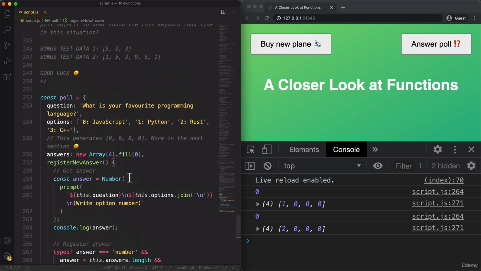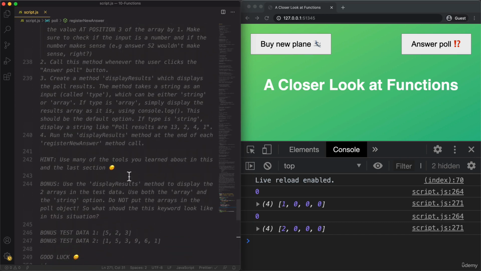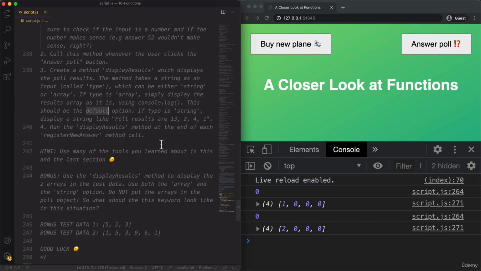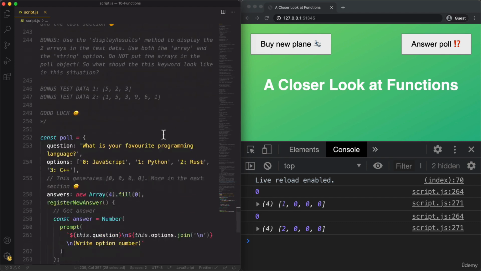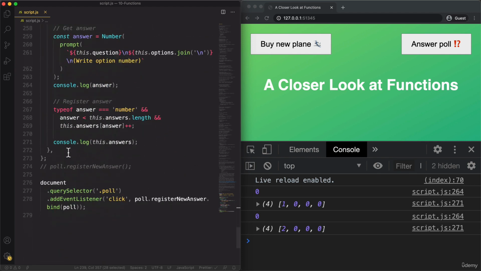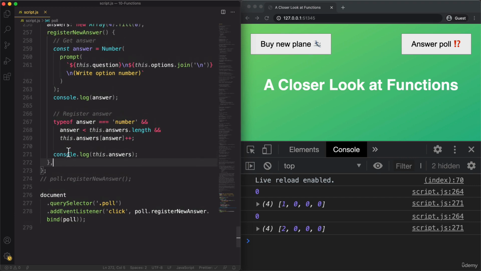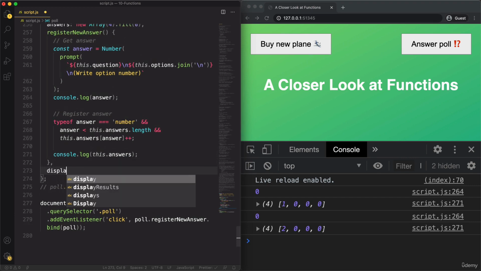Now, in order to actually display these results, we should create this new method called displayResults. It takes a string called type, with array being the default here. So let's do this. And also keep in mind that this is the kind of string that we want if the type is string. So let's copy this one. And now here we add that new method called displayResults.